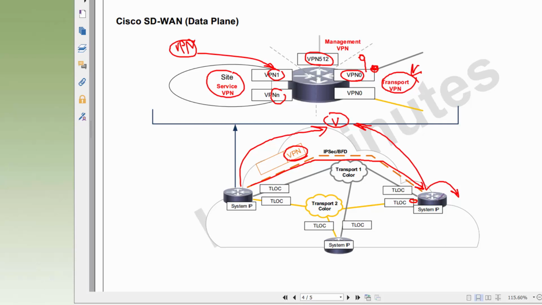There's no concept of idle timeout on the IPsec tunnel. As long as the BFD session between TLOCs are valid, the IPsec session will stay up. Right? So the BFD is running over that IPsec. If the BFD session times out, however, the router knows that the TLOC has become invalid, and that could be that the circuit has gone down or that the entire router has gone down.